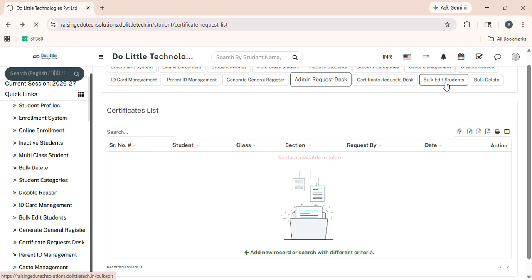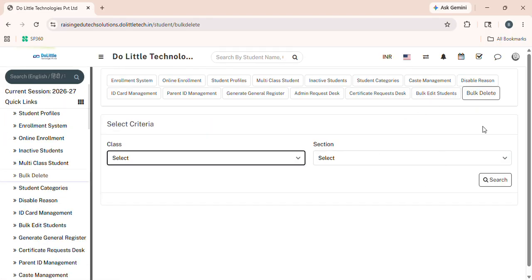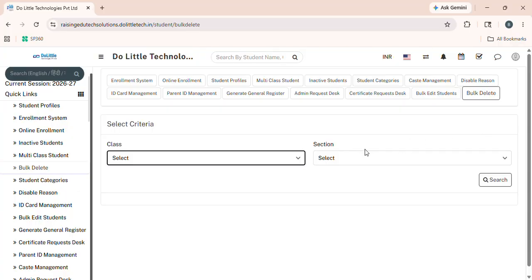We also have bulk edit, wherein you can select the information for a particular class and edit the information in bulk without wasting much time. Similarly, we have bulk delete, where you can delete the information for a certain class altogether.